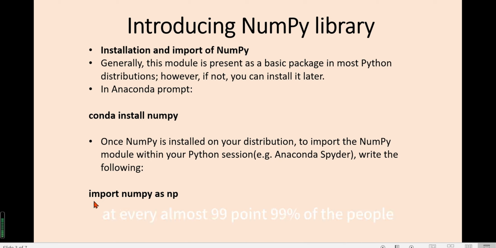Actually, almost 99.99% of the people who use NumPy will use this statement. So import numpy as np.